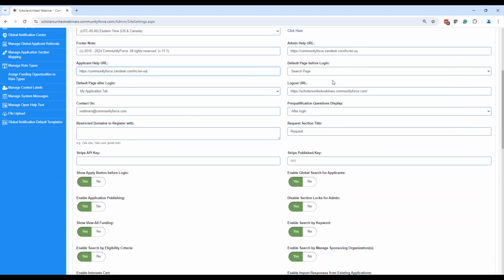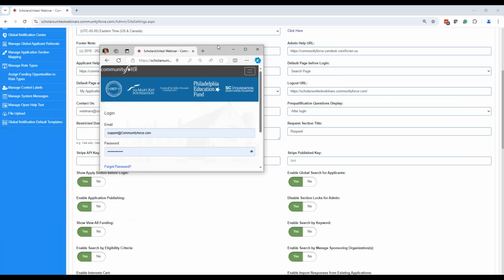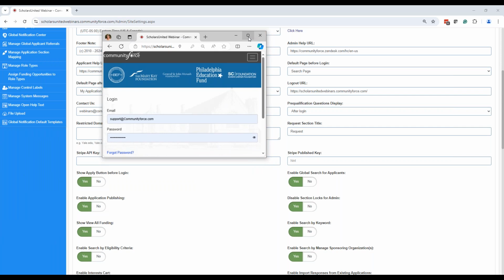Now we have a couple of settings here: default page before logon and default page after logon. So what these are, the pages. When we say default pages, so default page before logon.